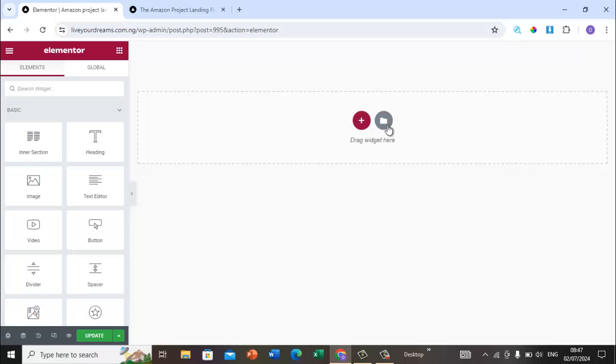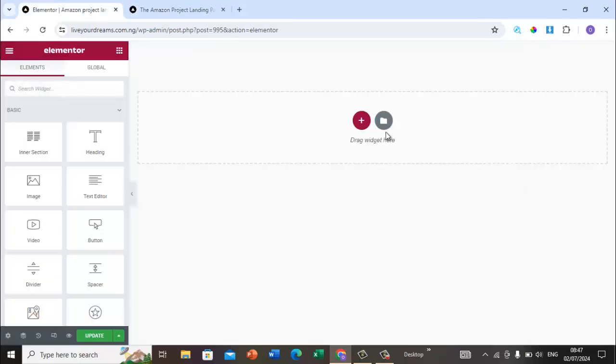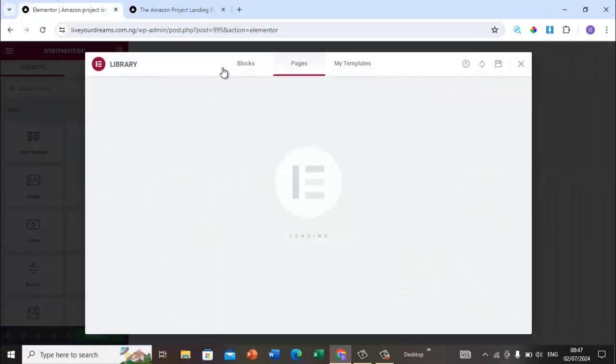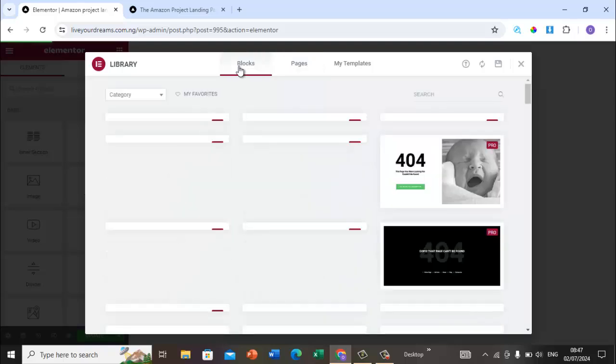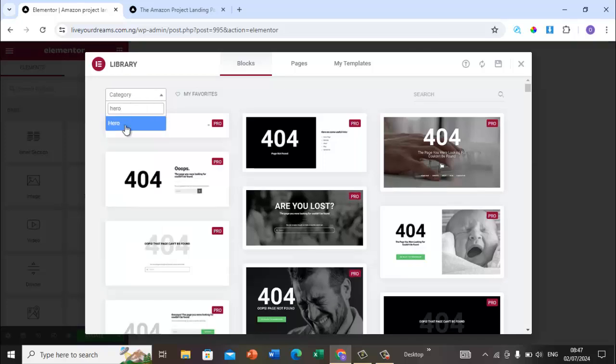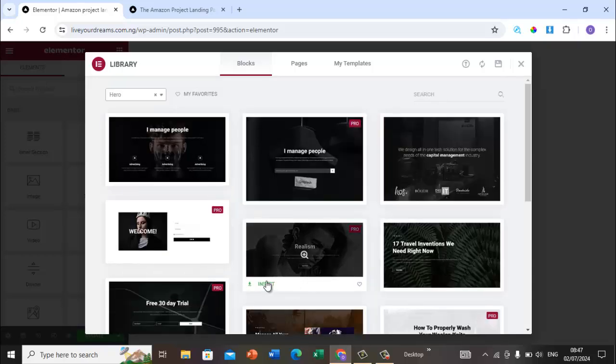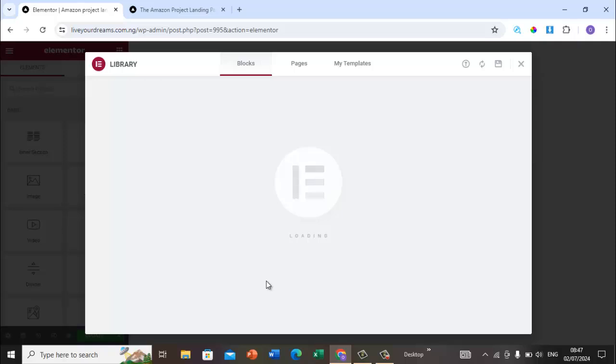So the first thing first that we need to do is to give this page a picture. You can give it a logo of the business. So now I want to give this a logo. So I'll click on blocks and then I'll come to category and type hero. So this is what I want to use. I'll click on insert.